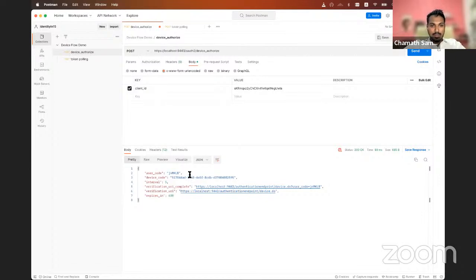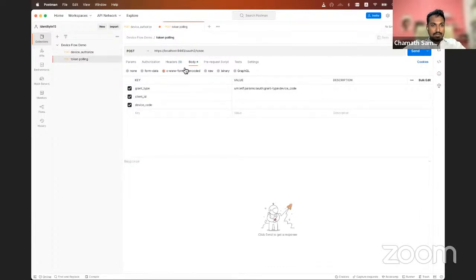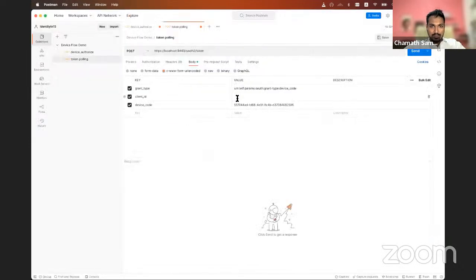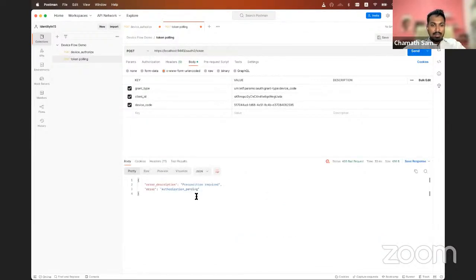So next I'll show you how you can initiate the request of token polling. So I will copy this device code, and this is the token request for token polling. We'll set the grant type as device code, and we'll set the device code here. Also, we'll need the client ID. So we have the client ID from the service provider configurations, and we have this right now here. So when we send it, now we get a response saying authorization pending.